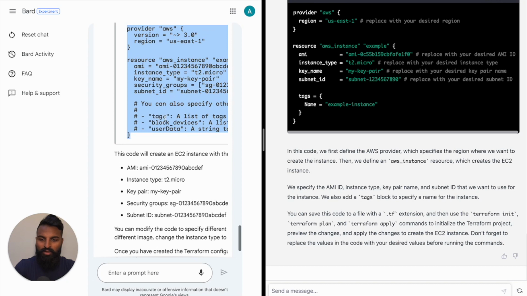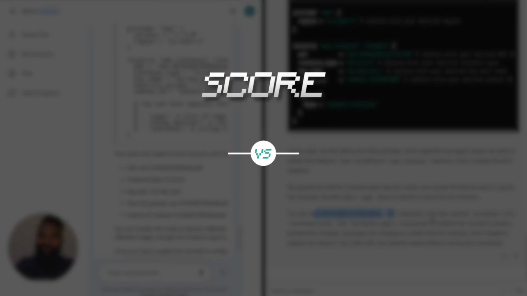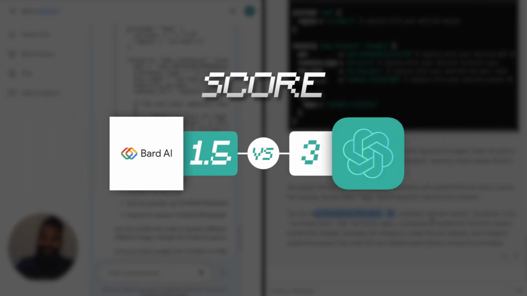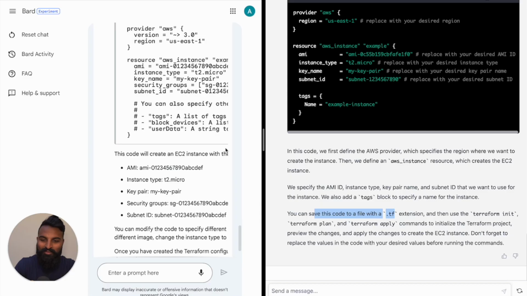Although Google Bard does talk about, you can also specify tags if you like and use the data. And this doesn't talk about user data. But what I like about the ChatGPT response, it talks about how you can do a plan and a Terraform apply and even an initialize. So you can save this code as a TF file extension and then use the Terraform code. This is kind of what you want, actually, to be honest, if you're doing it for the first time. So again, one more point for ChatGPT, because Bard has left me confused as to what am I doing.